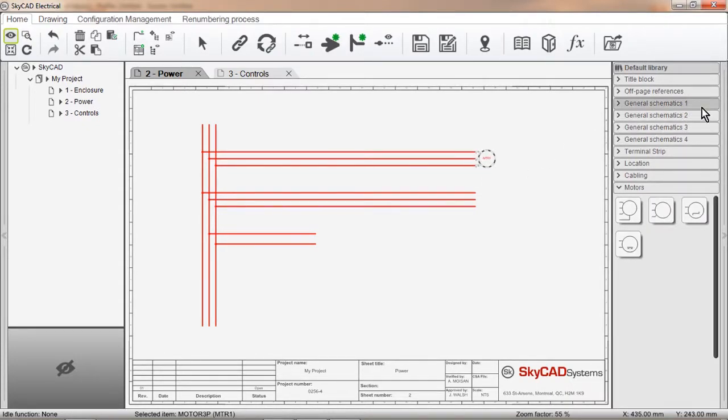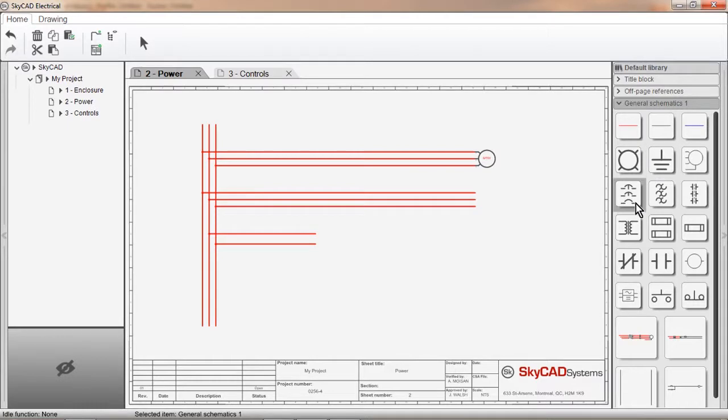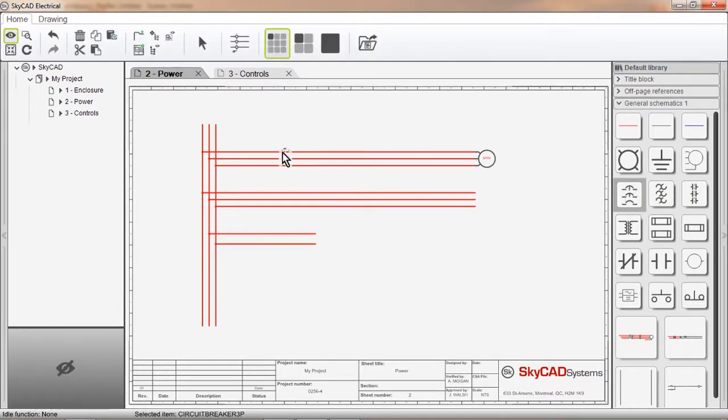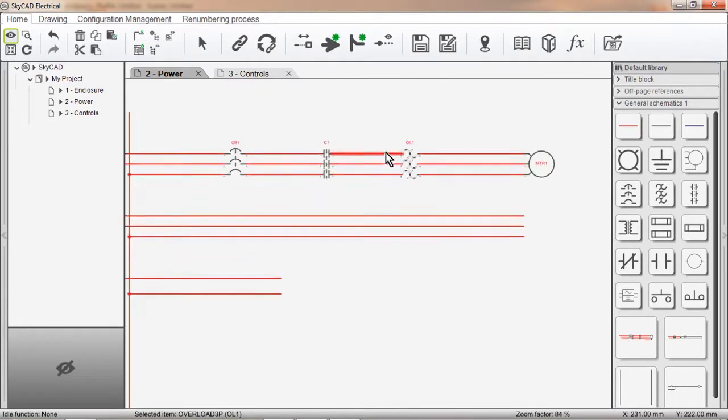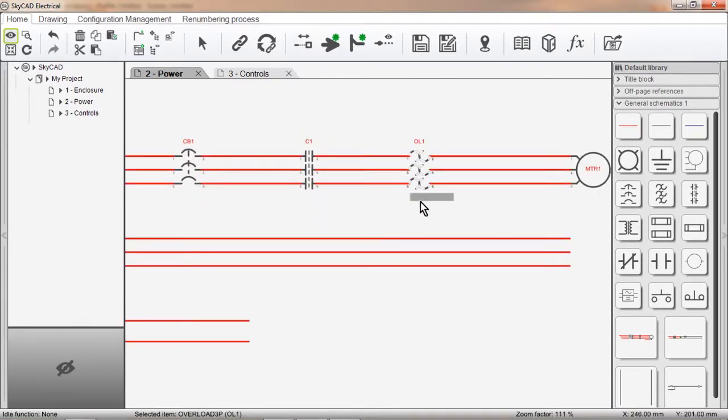Let's expand General Schematics 1 to insert a circuit breaker, a contactor, and an overload. Notice how the connections make room for the symbols, and how the components are numbered automatically. If we click and drag a symbol, the connections move with it.